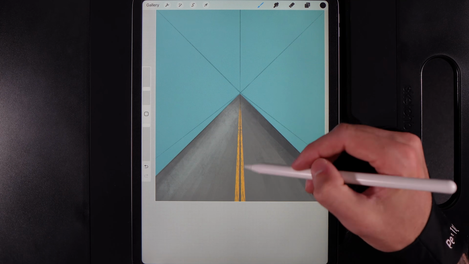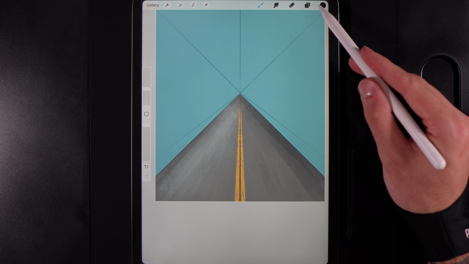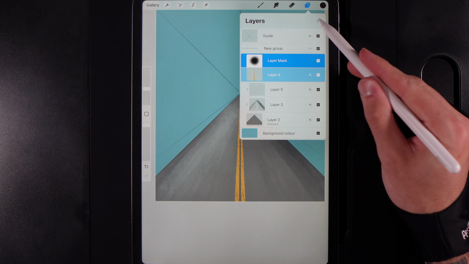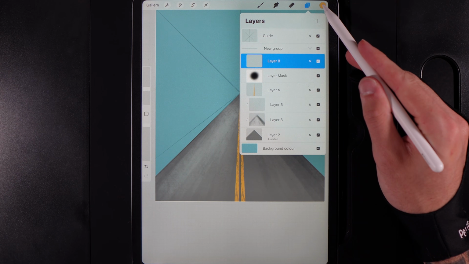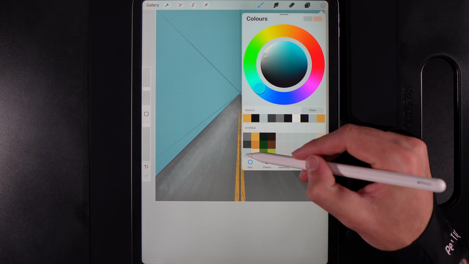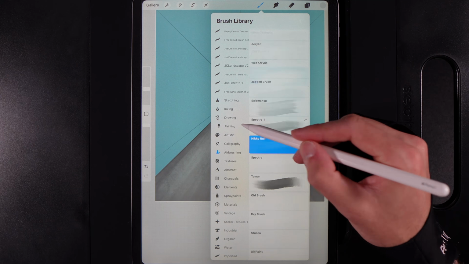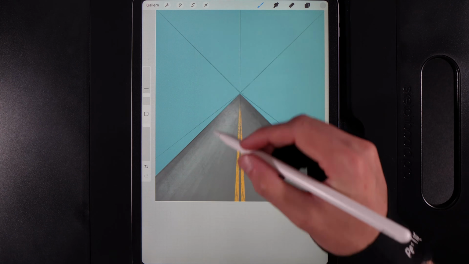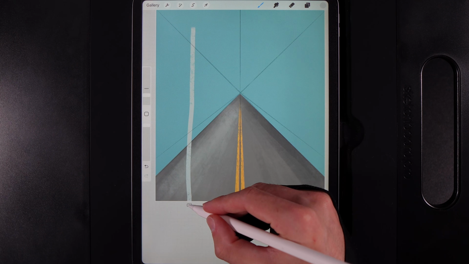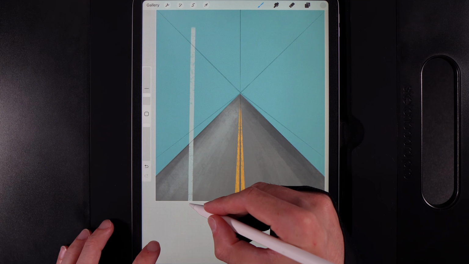Now we're going to do the same again with the sidelines of the road as well. So we'll go to our layers, we'll create another new layer. We'll go to our colors and we'll grab the one in the bottom left of the palette. We'll go back to our brush under painting and the Nico roll. And again, we'll draw in a straight line, except we're just going to do one side of the road first, and then we'll just duplicate it and flip it.